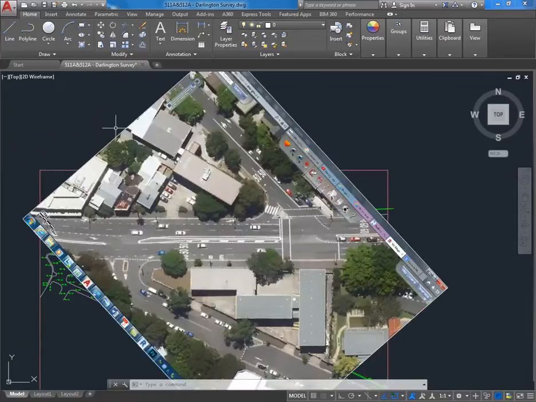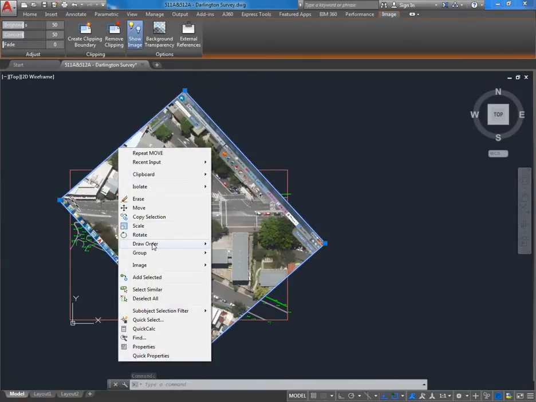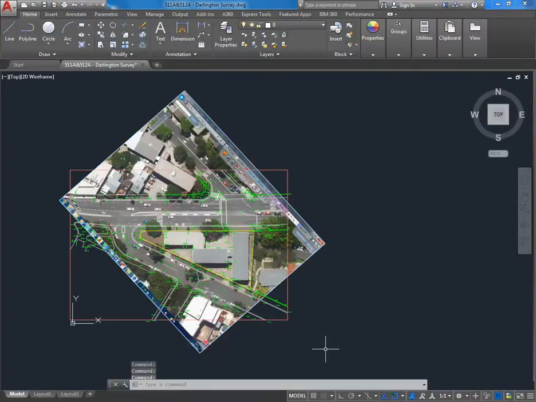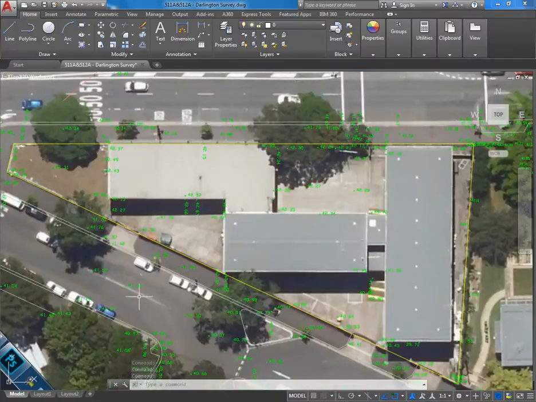So again, it's a bit like Revit. You can select the image, but then you just need to right click to bring up the option to change the draw order. So again, something you have in Revit as well, and you can just go center back. And there we are. So now I've got the lines over the top, and I can see very clearly now that that lines up pretty well.